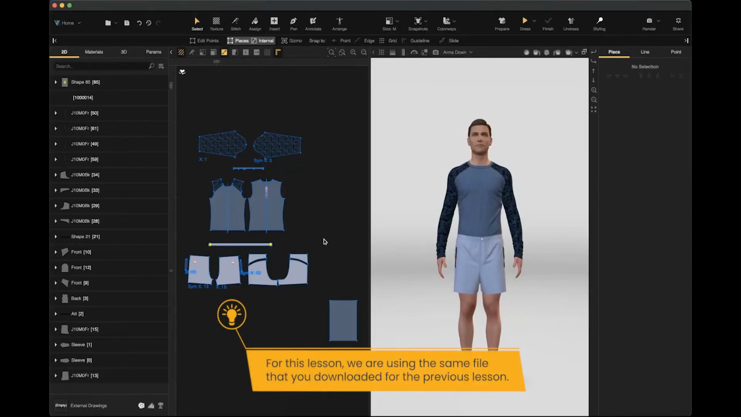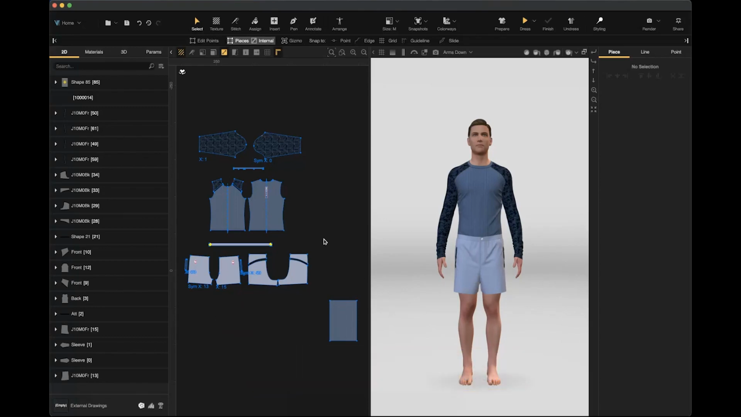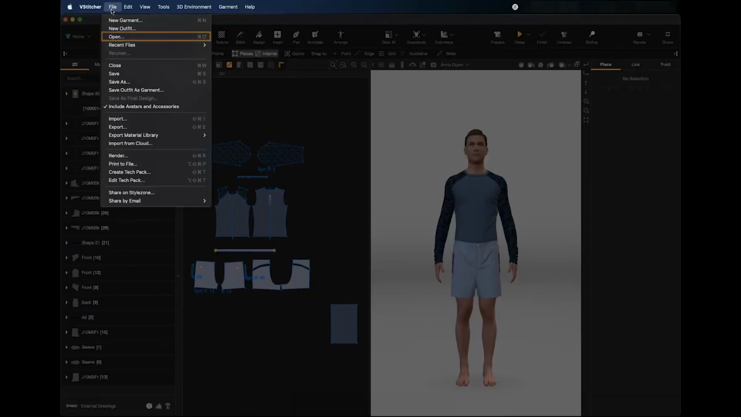For this lesson, we're using the same file that you downloaded from the previous lesson. So we make sure we have opened it. If we have not, remember that we can go to File, Open, then locate and select the correct BW file.